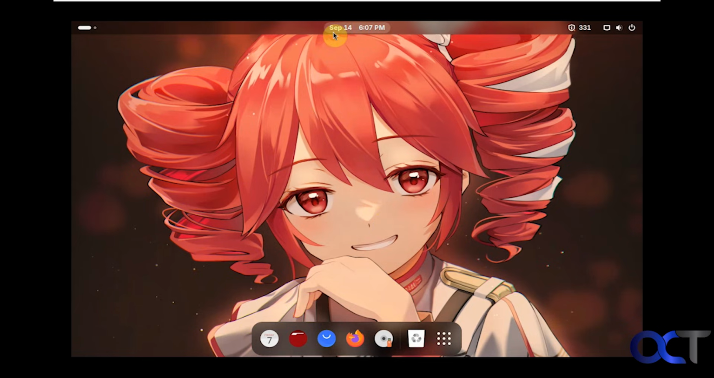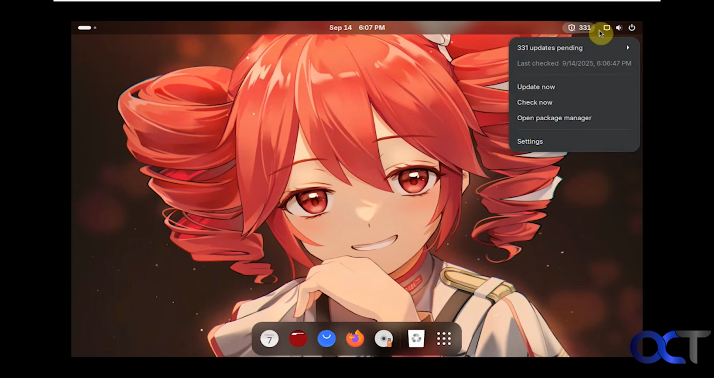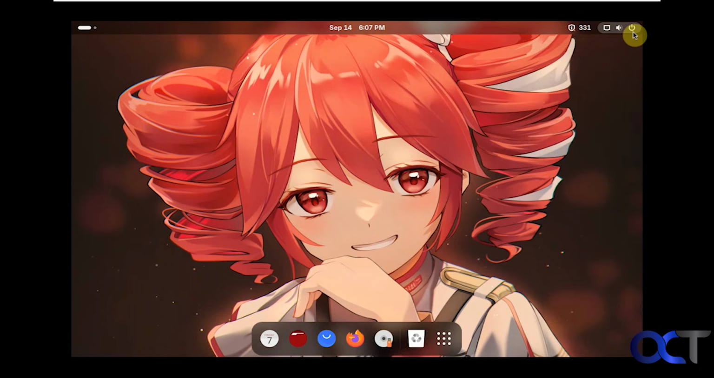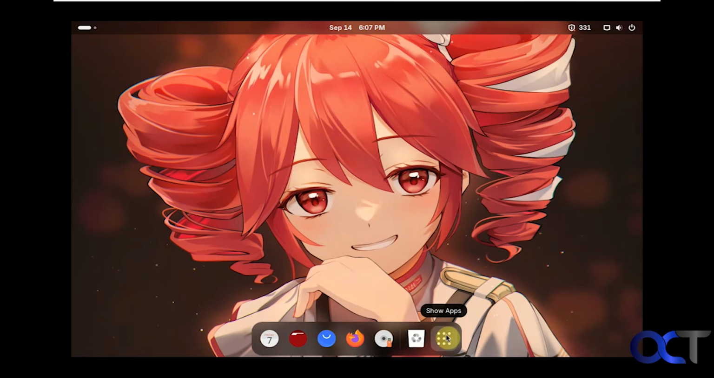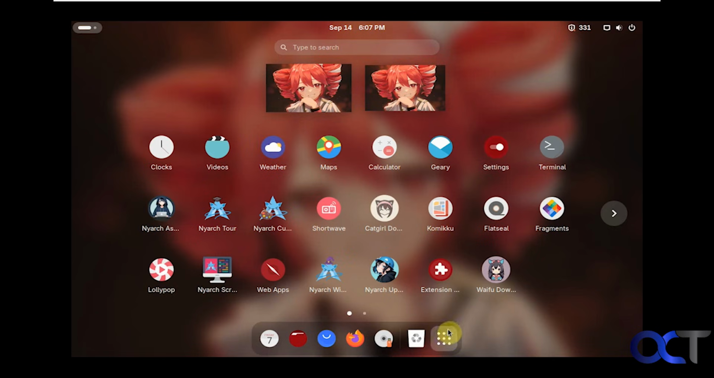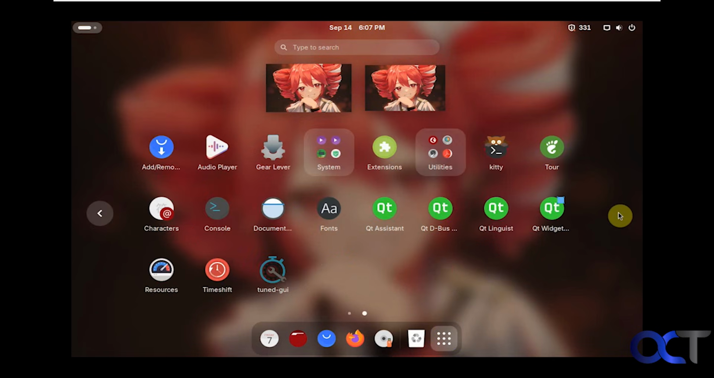Alright, so we have our taskbar here with the date and time, some options here for updates, network connections, volume, power options, and then down here we have kind of a taskbar situation with some default apps here if you want to look at your files, for example, and so on. Then you have your app menu here, a little search box. You can just go through all the settings like that.